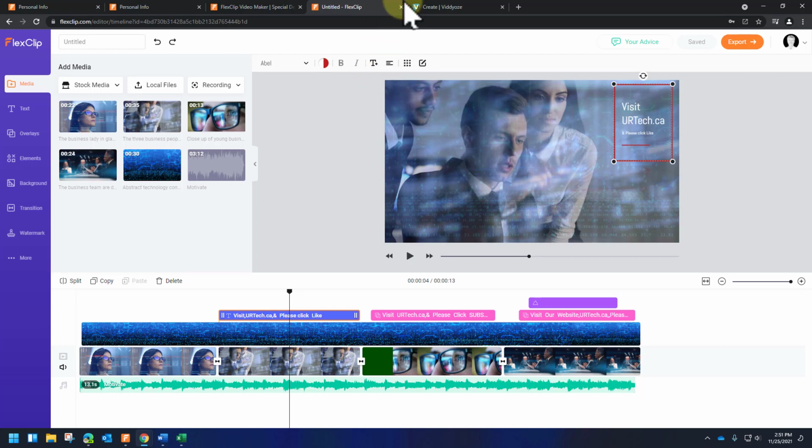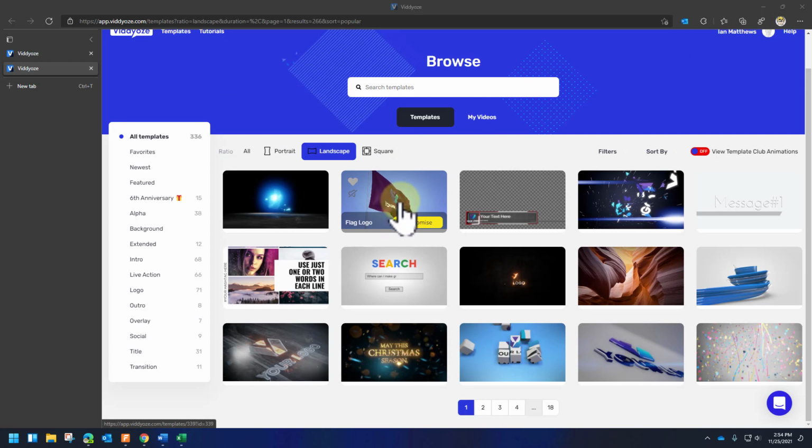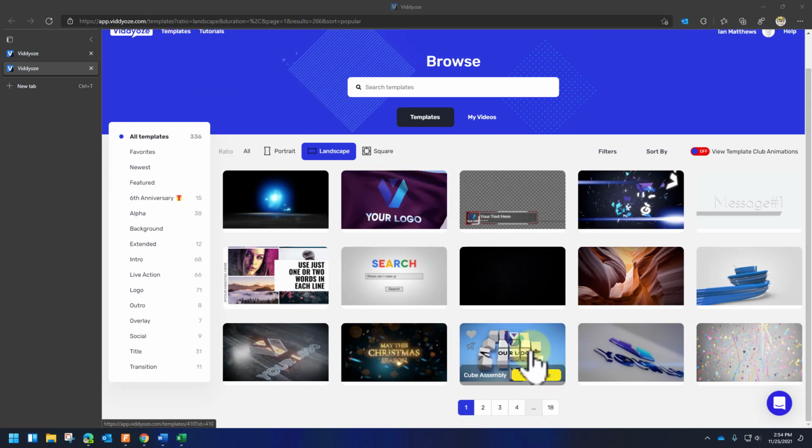All right, so let's get on to the most important limitation of FlexClip. Or I suppose you could look at it the other way, the best feature in Viddyoze, which I'll explain in a minute why I'm not a big fan of the company. With Viddyoze, as an example, I can actually take my logo and I can embed it into a moving graphic.